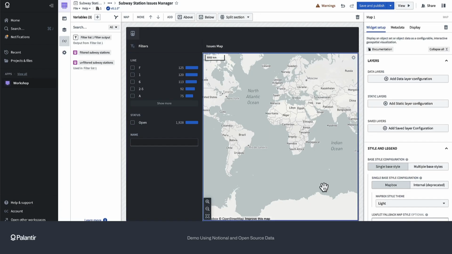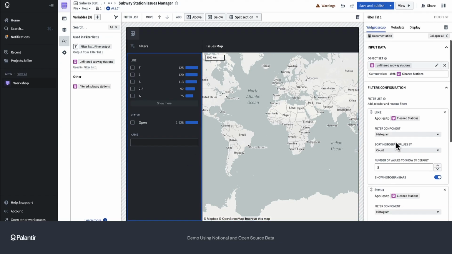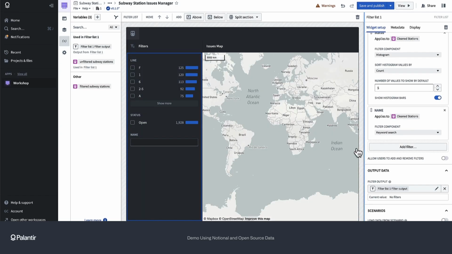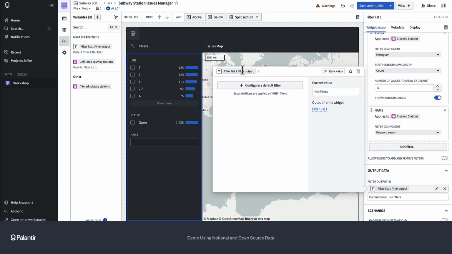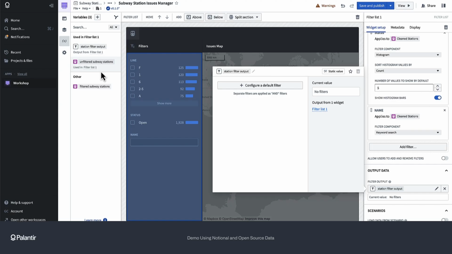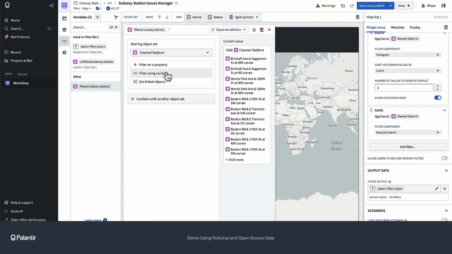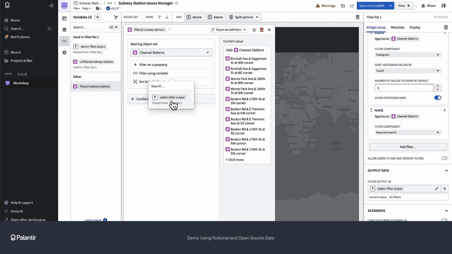So let's populate our map. Also, okay, before we do the map, let's make sure that the filters actually do something. So we have the output of the filters, which is stored as a filter output variable. Let's give it a name: filter output. And then let's also apply the filter. So we have the filtered subway stations. We're going to filter using a variable. This is the only filter variable that exists, so we can choose that one.